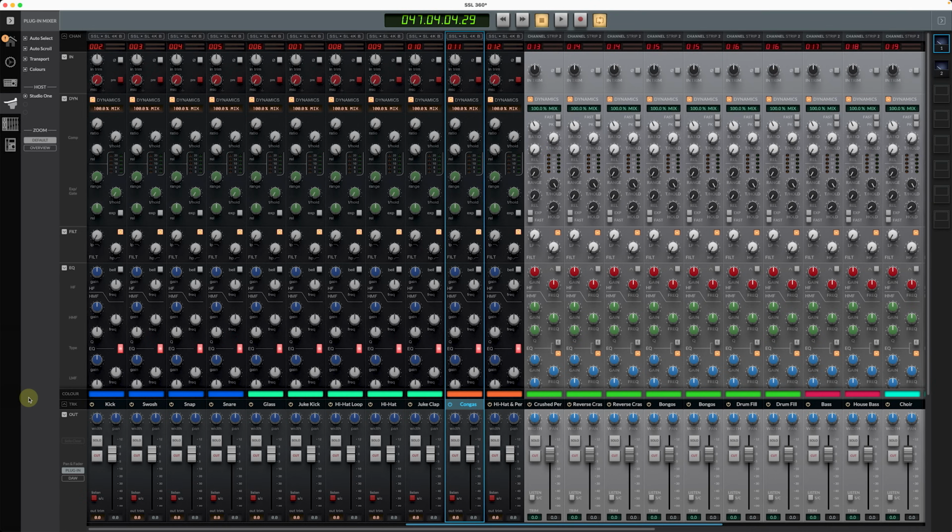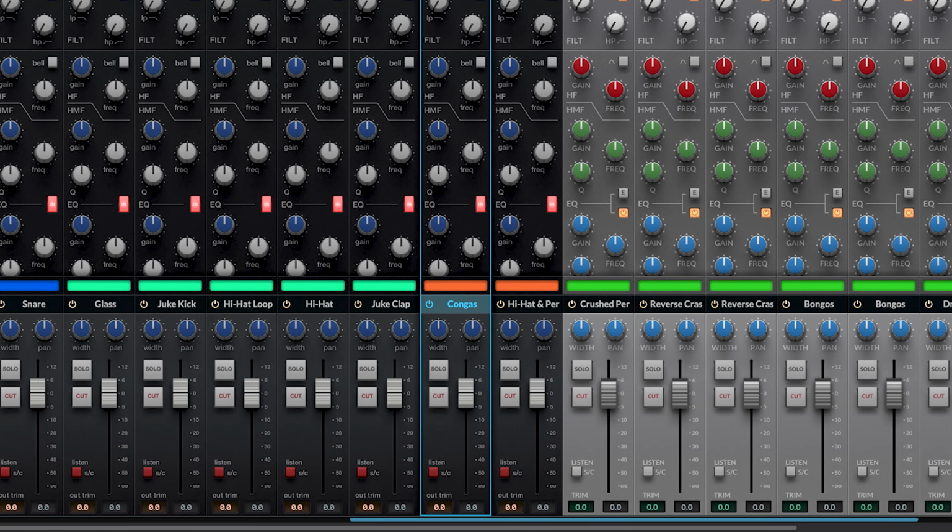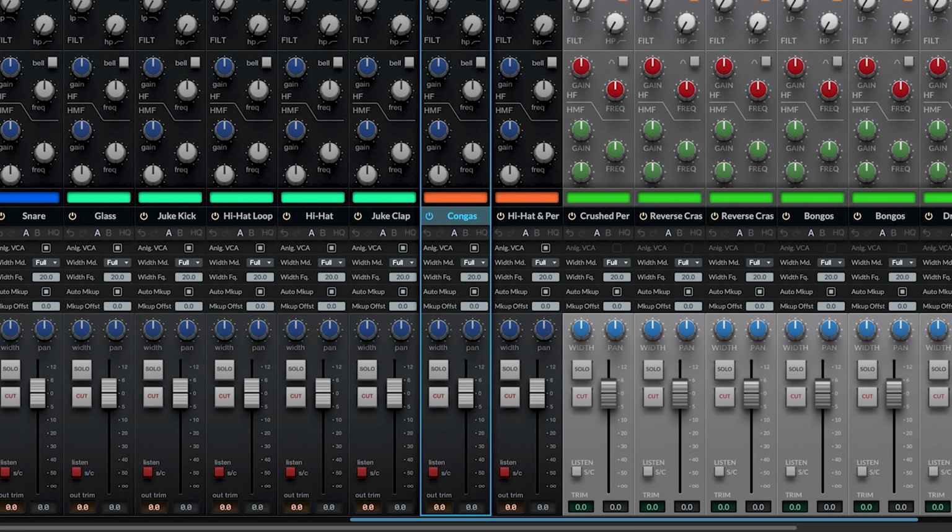You can now control more 360 enabled channel strip features directly from the plugin mixer, such as AB, HQ mode, undo redo, width modes, and compressor gain makeup from within the new track section of the mixer.